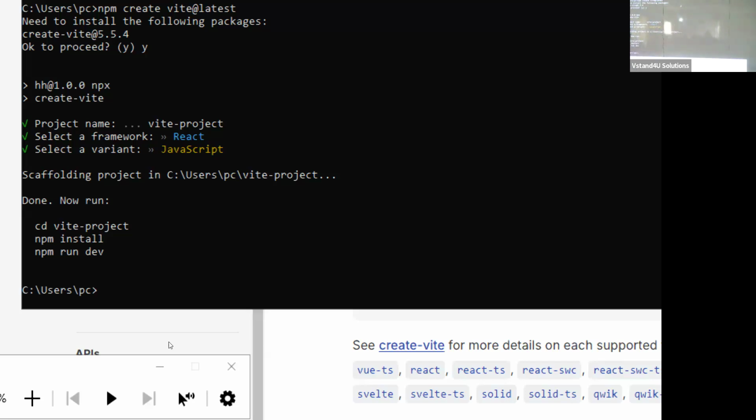Next one, after you click on enter, it will ask you to select a framework. Since you are using React, you will select the framework as React. Then select variant. You want to develop that in React. Obviously, in the heading only it is saying React JS JavaScript. So you will be using the language JavaScript only. Yes. JSX is nothing but HTML code with JavaScript.